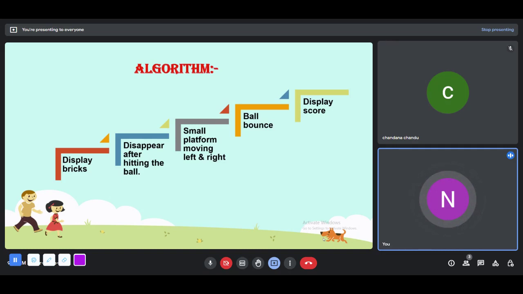The algorithm is: first we display the bricks, and later they disappear after the ball hits each of the bricks. And for moving purpose, we'll be using a small platform which will be moving from left and right. The ball needs to bounce and later we'll be displaying the score.